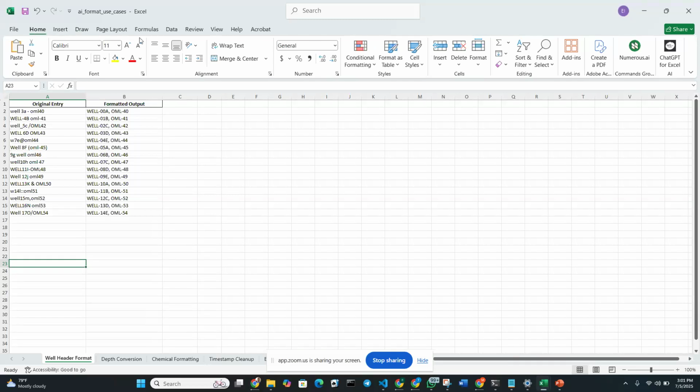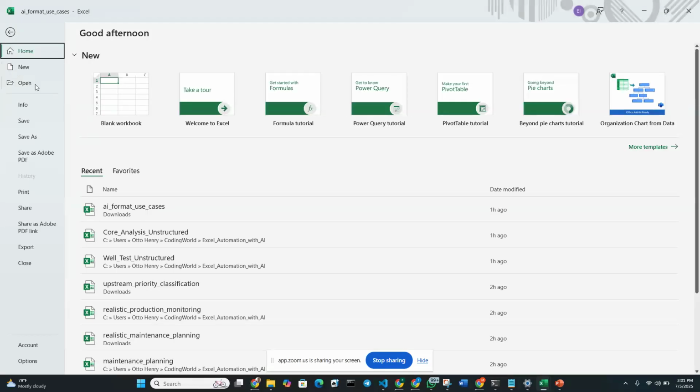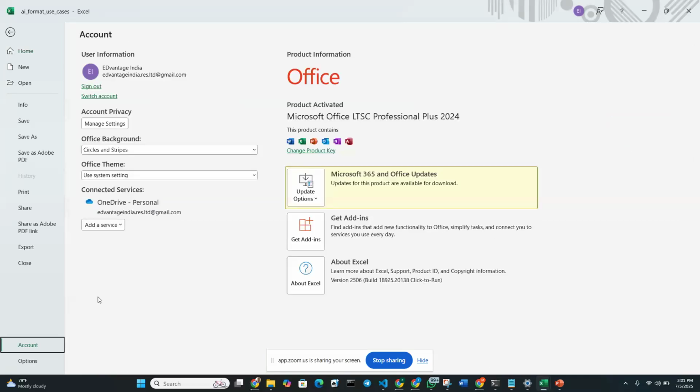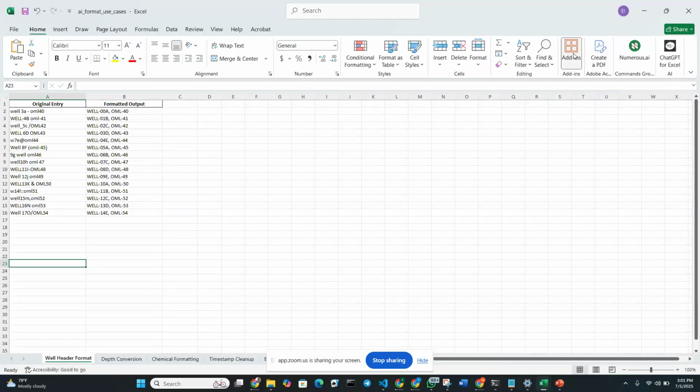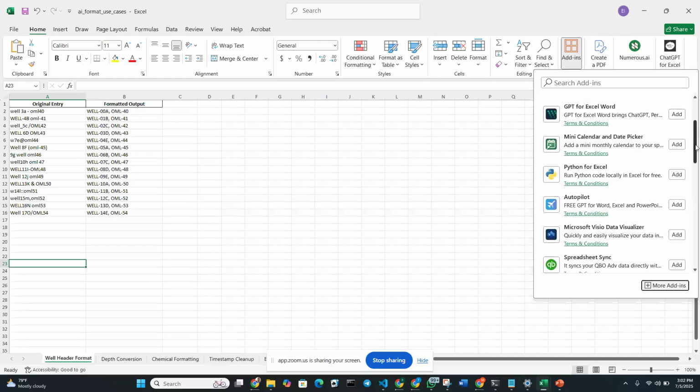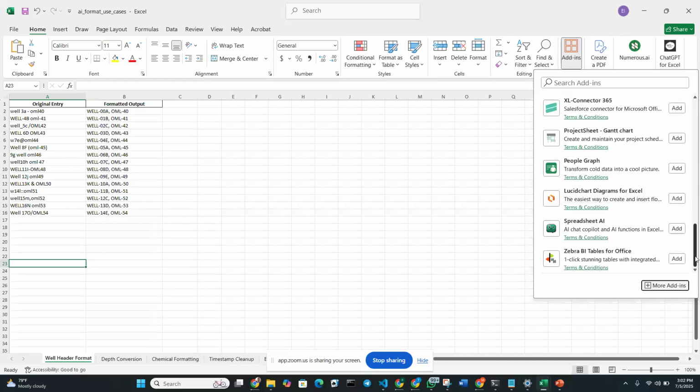The first one, in the Home tab, you would see this called Add-ins here. If you can't find it on this tab, you should come over to the File tab, go over to Accounts, and you would see Get Add-ins here. This way you can find them. By the time you click on them, you'll see this open up, and you can search for whatever plugins you need to automate your work.